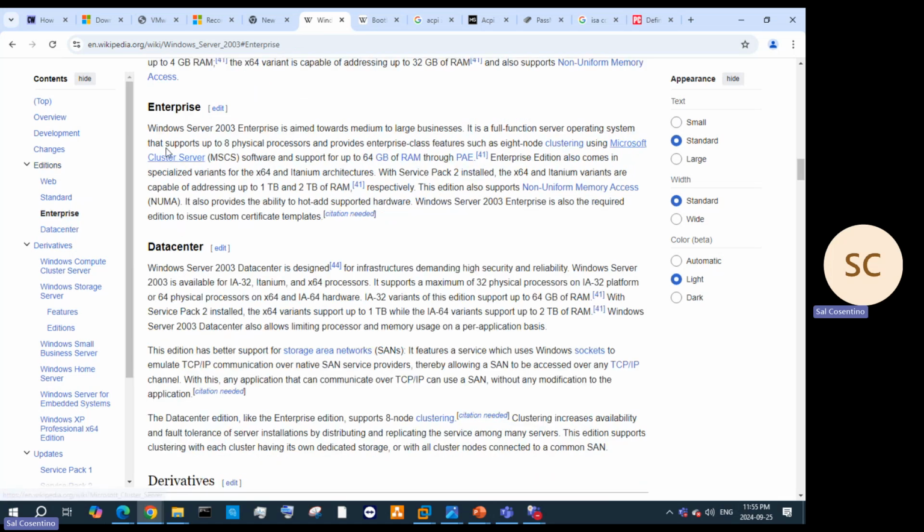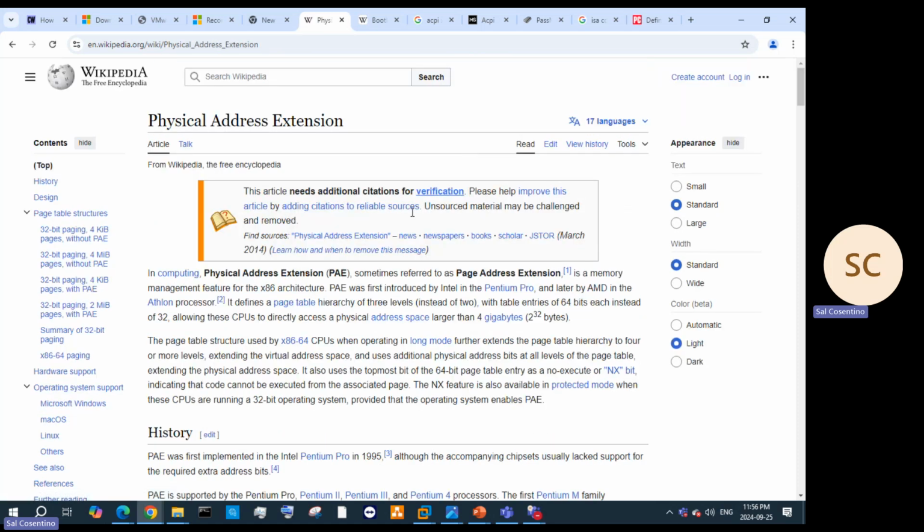See enterprise editions. Those again supported up to 64 gigabytes of RAM, that's the architecture. So imagine how small... or PAE. PAE is Physical Address Extension, not really important. But again, you guys kind of understand.